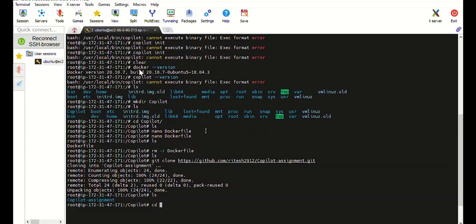Firstly, I have to install Docker, so I have installed Docker. Then I create one directory with mkdir with the name Copilot. All my services are in this directory. Then I run git clone, to clone my repository where I created my Dockerfile on GitHub. I have given the name Copilot assignment; it is my GitHub repository name.